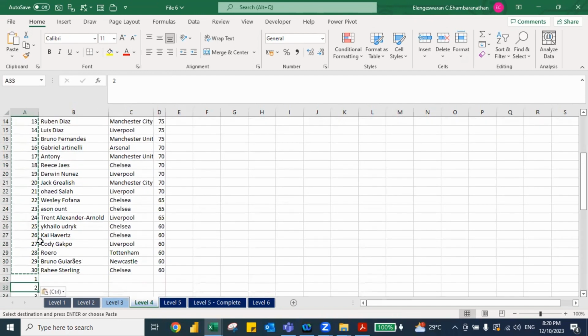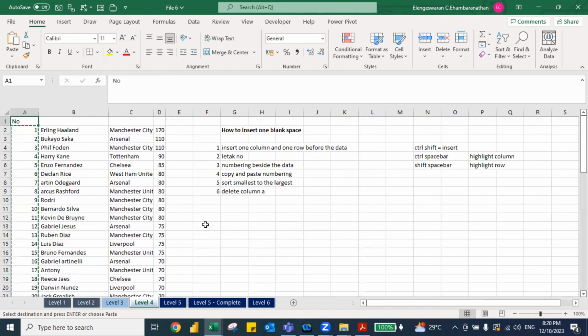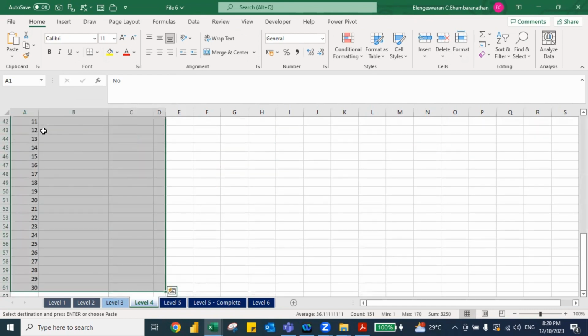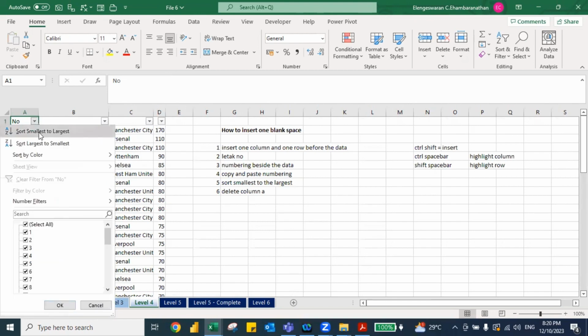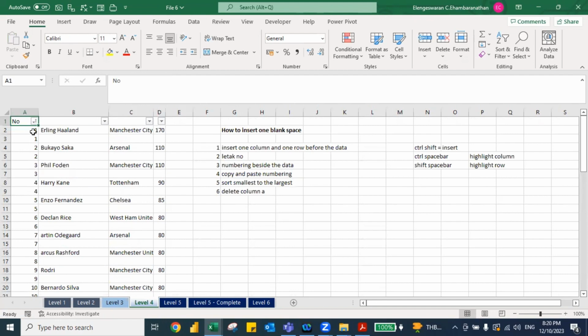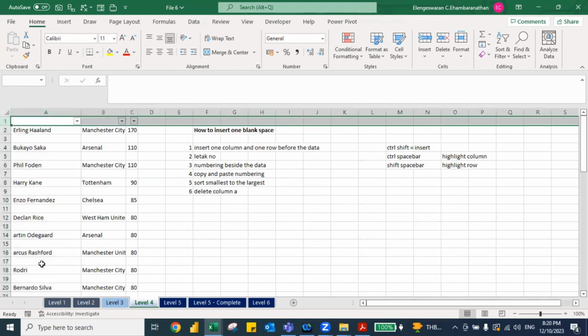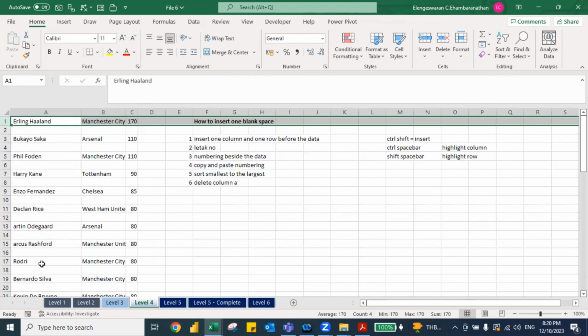Okay, when I paste, then what I do is, if you see here, we sort smallest to the largest. So Control A, Control Shift L, Control A, Control Shift L, and then we choose sort smallest to largest. And then you see here, it arranges all the numbering. Okay, then what you can do is, Control spacebar minus, Shift spacebar minus. So this is how you can do it within less than 20 seconds.